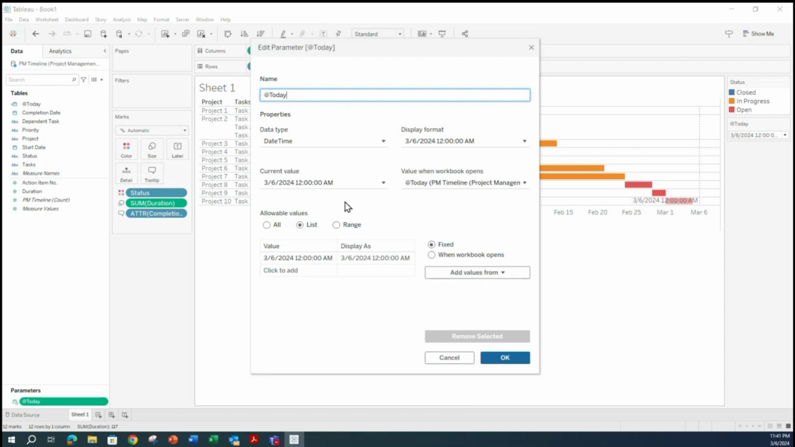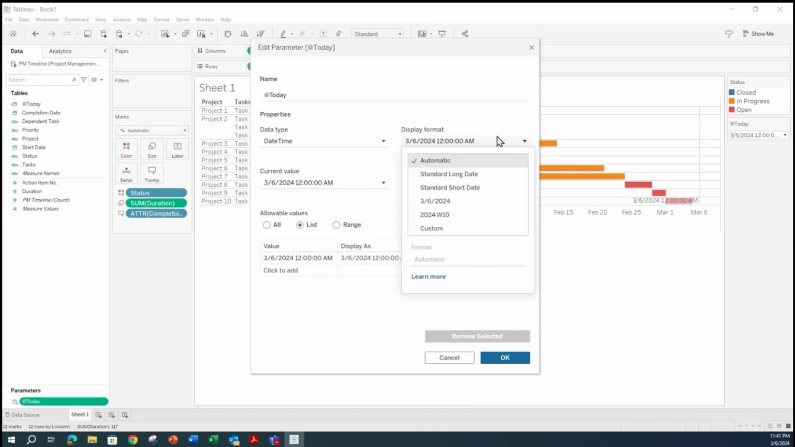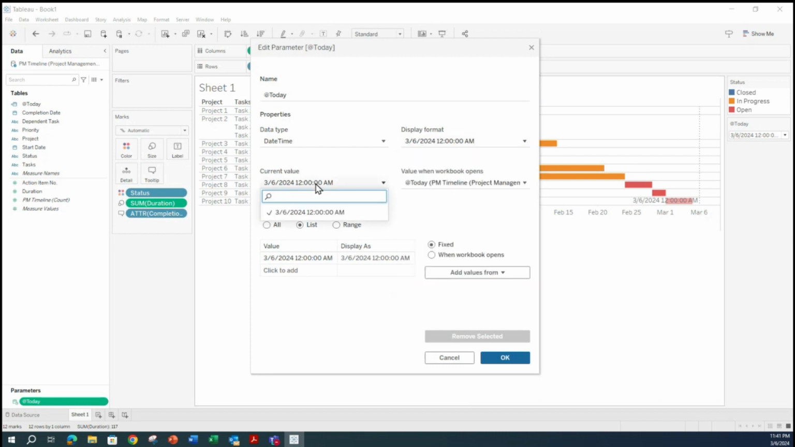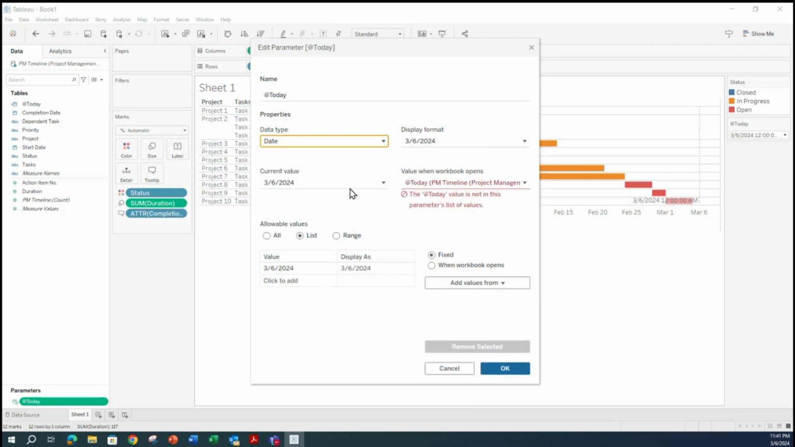And here I will say, let's select the right format. Say today date format. Fixed. Custom, long date, not current value, date. Oh yeah. So here the data type is selected as date time. I will just go ahead and say date only. And once I do that, my error message like this appears, because this is all set based on our previous selections that we did. It is saying that the add today value is not a valid parameter in the list of values.